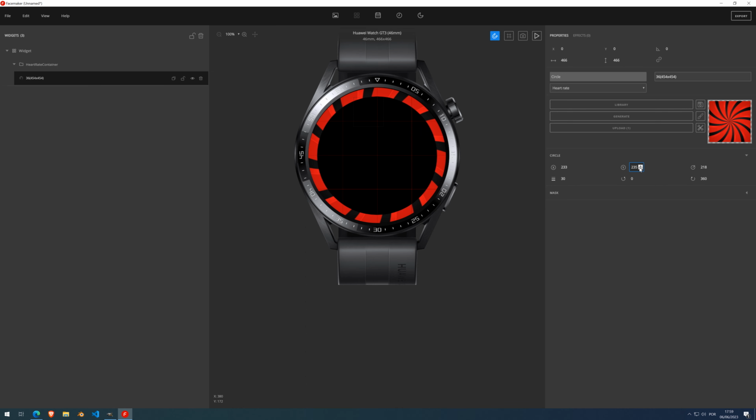So that's the circle center. Now the next property is the radius. The radius is a straight line that goes from the center up to the circle edge, so until here. From here to the middle of the circle, it's 218 pixels. Then we have the circle line width, which is this width here. Let me show you. We can increase and decrease it just like that.